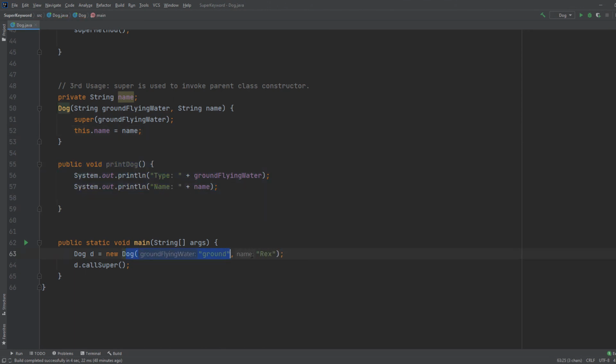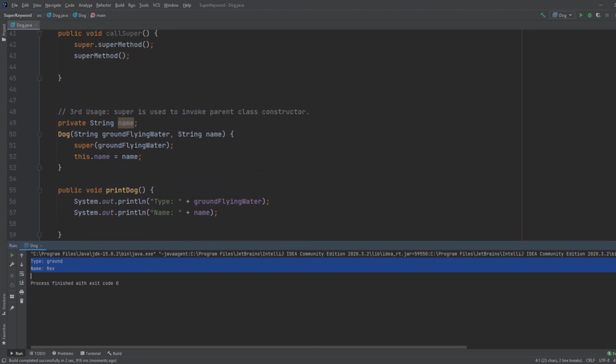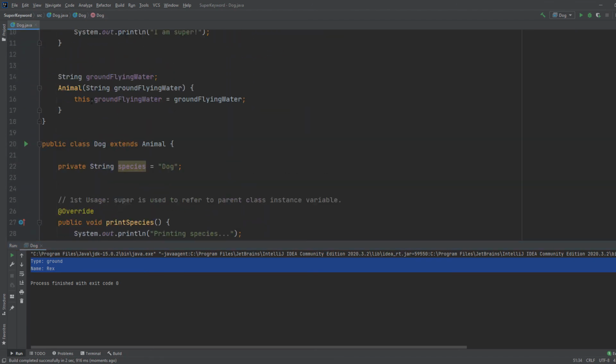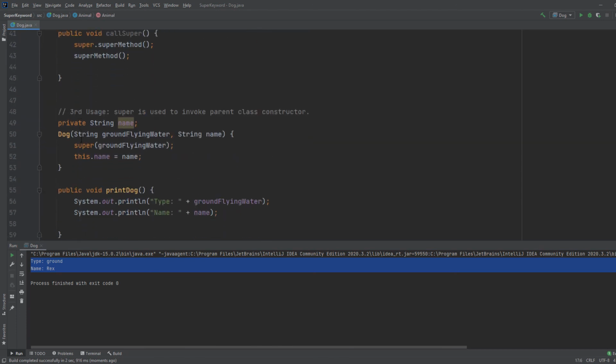Now when we create the Dog with ground and name Rex, and let's remove this and call printDog and run the program, we can see that the values actually got initialized the way we wanted them to be, because this super keyword actually calls this constructor. So the third usage is really useful and it is used a lot. You will see it throughout your coding journey.